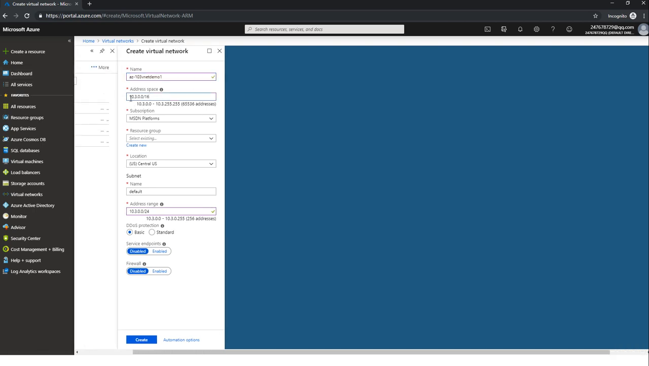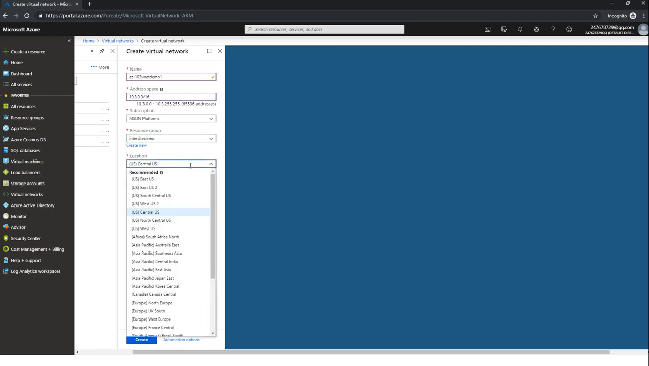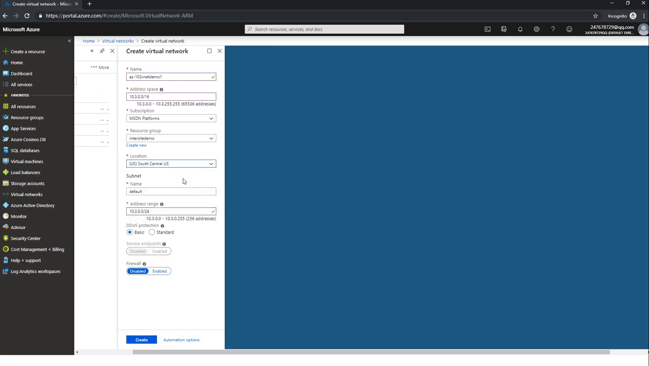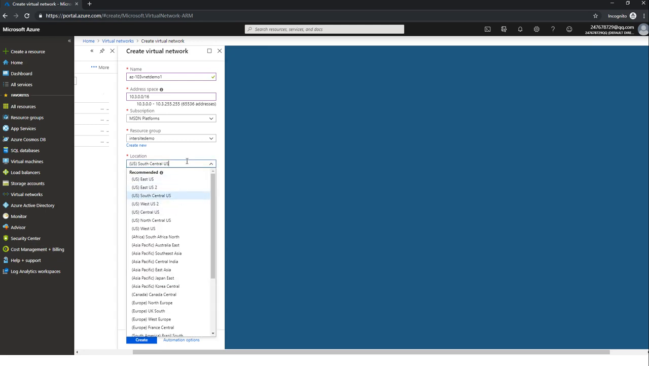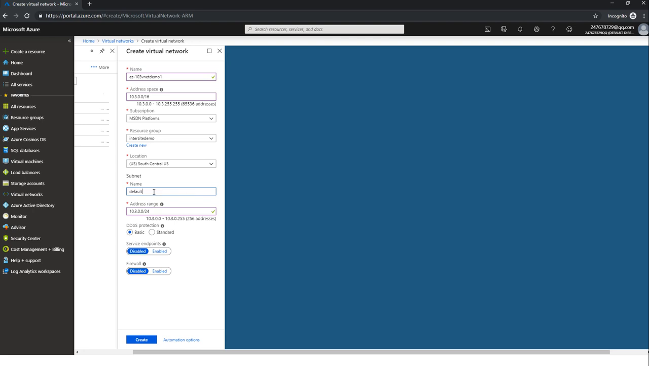Notice this address space: 10.3.0.0/16. For the resource group, let's select the Intersite demo as well. For location, let's use South Central US, so we will create the other one in North Central US. For the subnet name, let's call it default. All right, so everyone is one here. The subnet is this. We leave the other settings at default and we hit create.